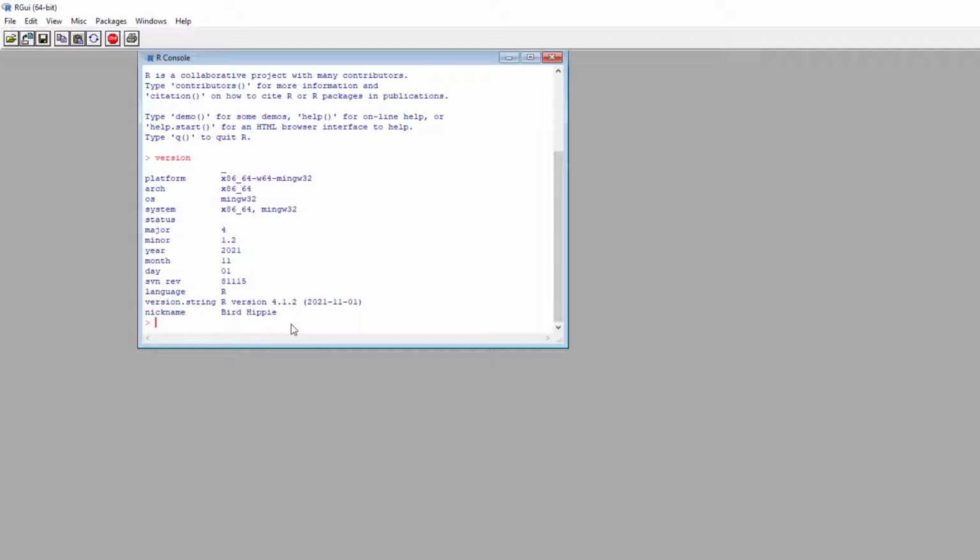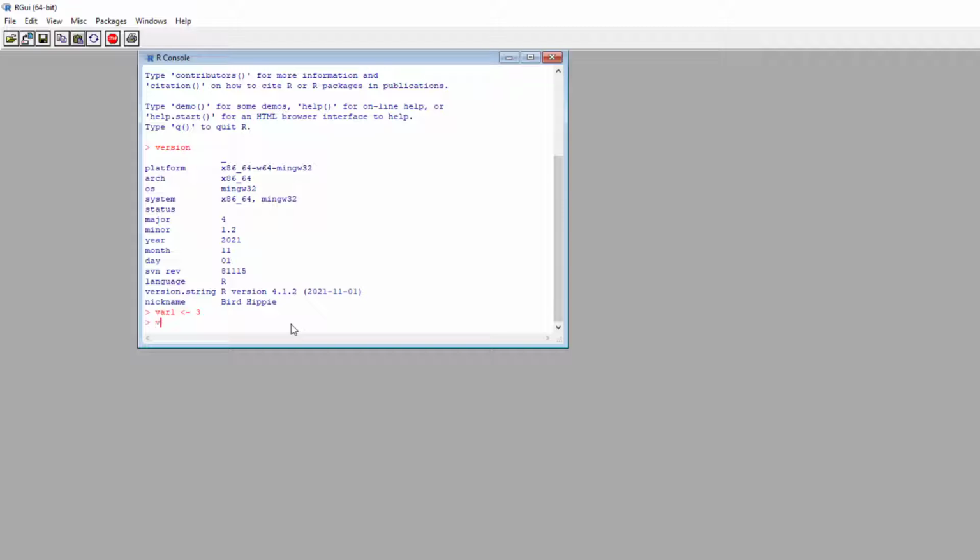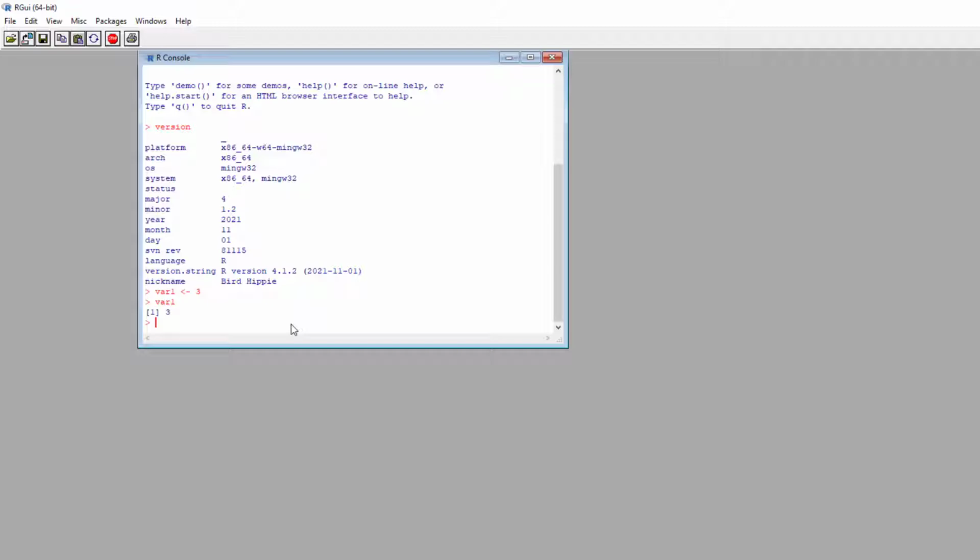Now you can work with it from here. You could do var1 and give that the number 3. And then if you ask for var1 back, you get the number 3. Okay, so it's an interpreted language. It's taking these commands that I'm giving it, and it's utilizing those, right? But it's not a compiled language where we build it and then run an executable. So if I can do these things, I know that R is working on my computer.